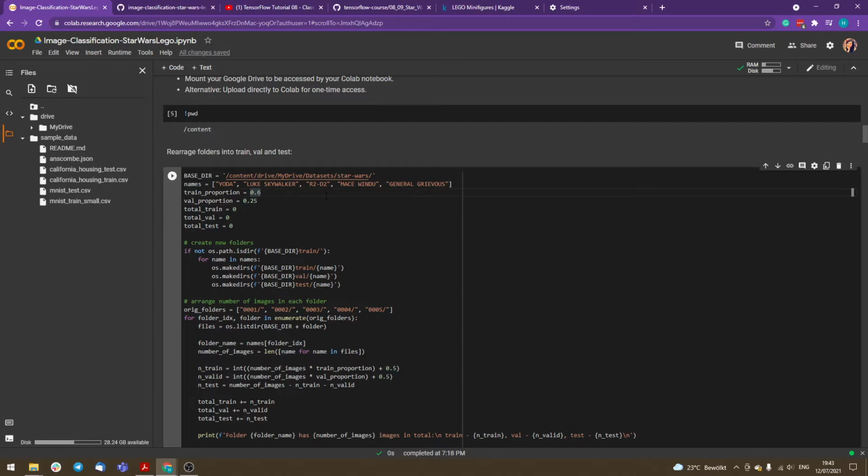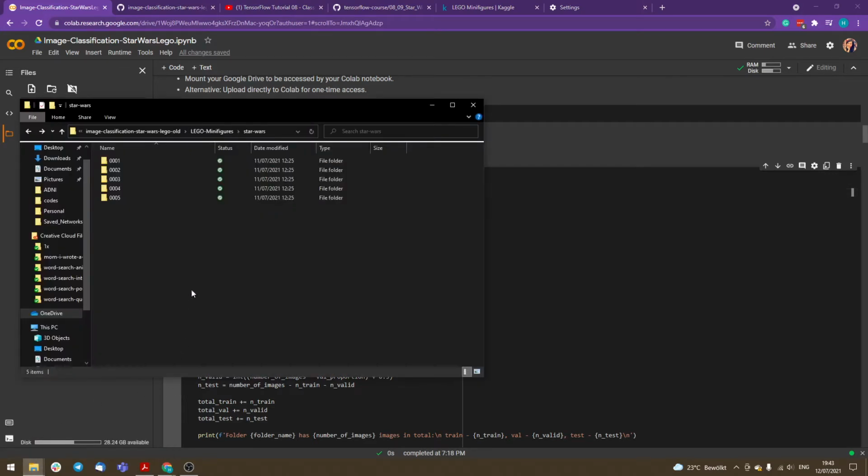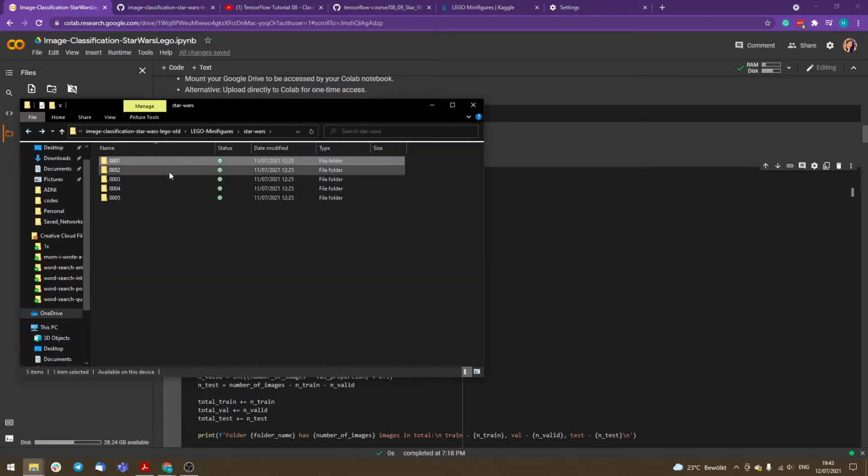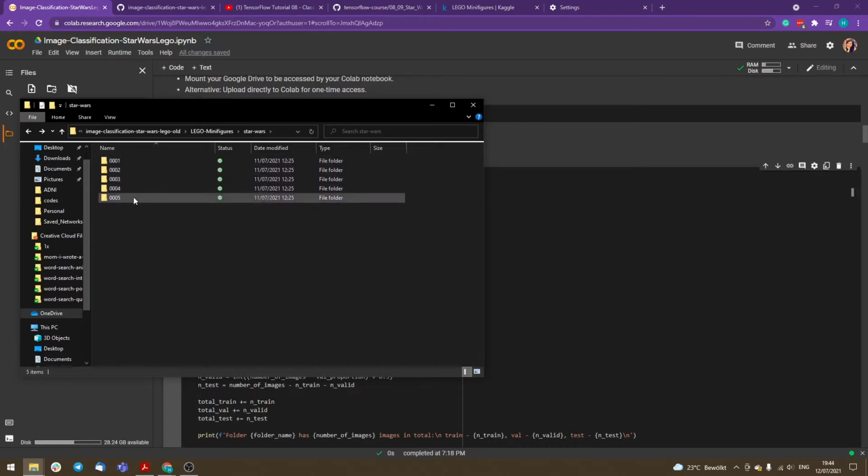Okay. Next, we want to change the data folder from this kind of structure, where each folder has different images of one character, like Yoda, and so on. We want to change it to train dataset, test dataset, and validation dataset. In each one, for example in the train folder, it consists of 5 folders for these 5 characters. And then the same with the validation dataset, and the same with the test dataset.